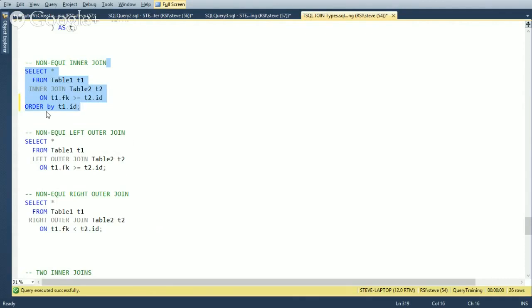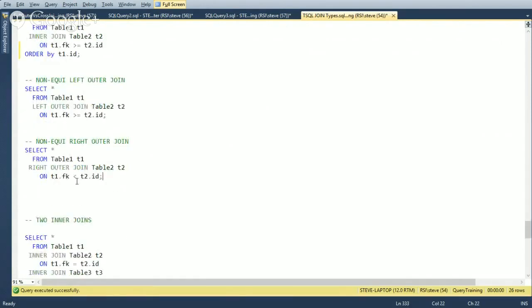And you can do the same thing with a left outer join or a right outer join or any of the join types we're looking at here in the on clause. You can do a greater than or equal, a less than, a greater than, just anything that's just more than just the equal case, and that's considered a non-equijoin.